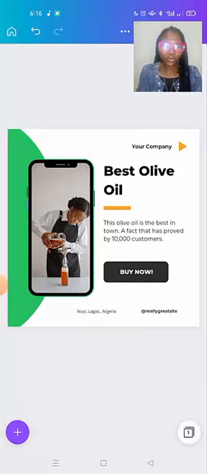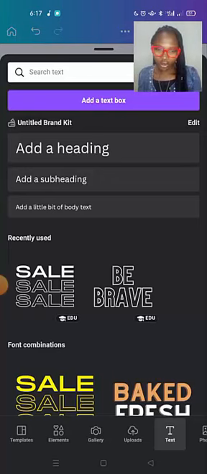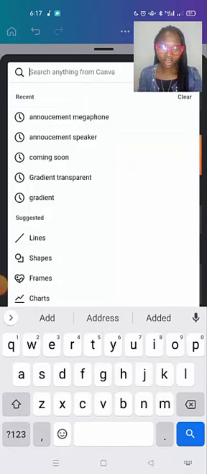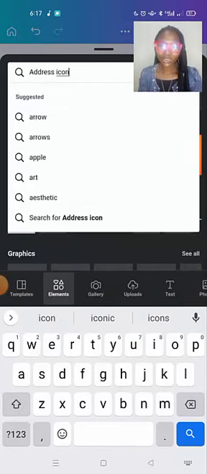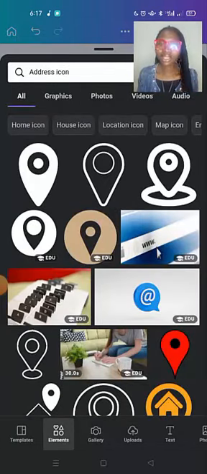So what if I want to put an icon that shows address? What do I do? So I go to my plus. Anytime you're trying to bring something that is not inside of your template, you're clicking on the plus button to go and look for that. So I can go to element and then click address icon. Let's see what we have. So you're going to have, can you see that this is a location icon? I can pick whichever one.